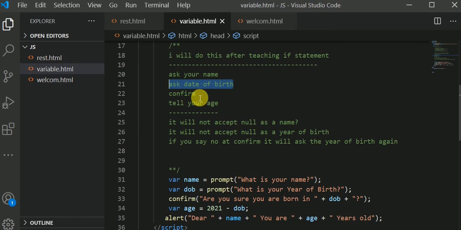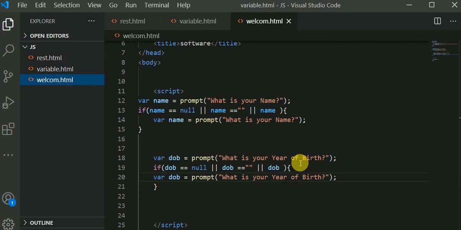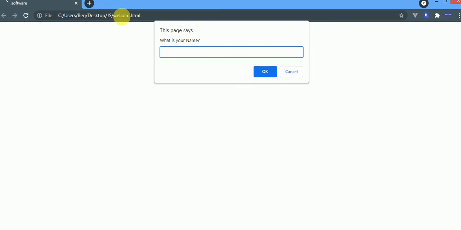So the third one now is to confirm your date of birth. Now in this confirm, there's something that will happen whenever we are trying to confirm. If you say okay, we go ahead, but if you say no or cancel, we still now ask you for your year of birth. But before we do that, let's test the one we have already written, to make sure they are working.